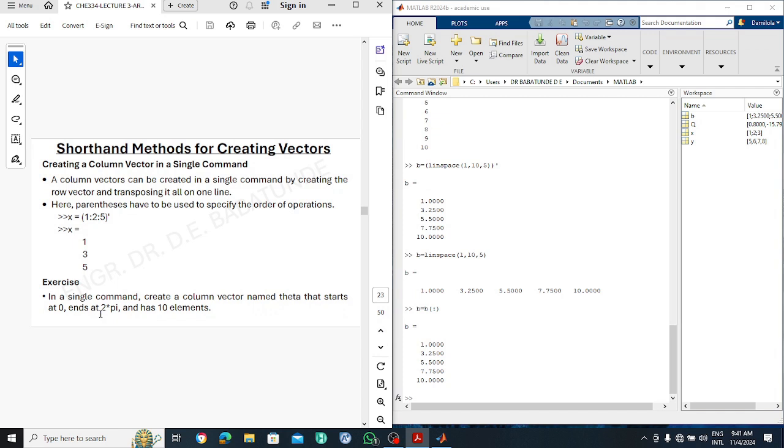So do you want to carry out the exercise? You are creating a variable. The name is theta. Any name that is valid. And in that you have 10 elements. When you are specifying the elements, you know that the number of elements comes last, right? And you'll be using linspace as the function. Don't forget that, even though you might be in a hurry.